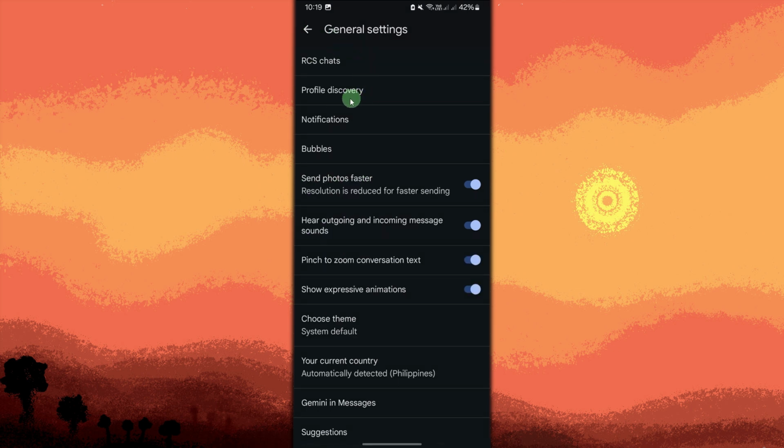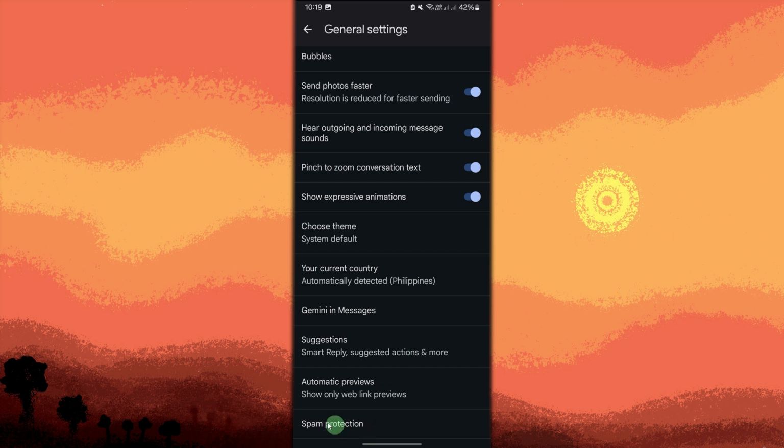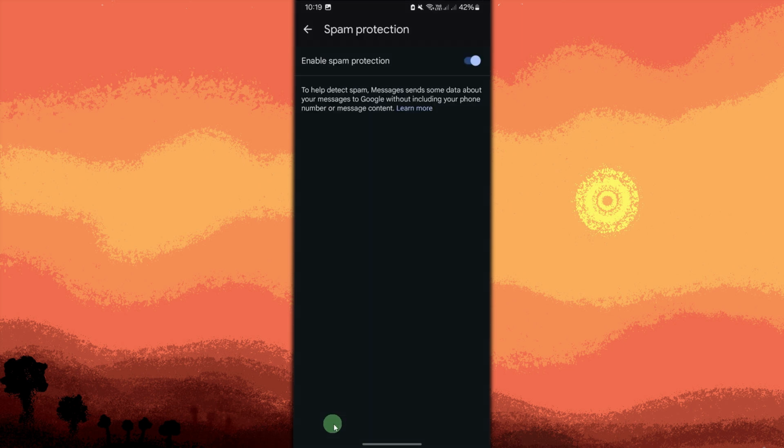Notifications. Customize your message notifications, including sound, vibration, or silent, and visible on your lock screen. Spam protection. Enable or disable spam protection to help filter unwanted messages. Change each setting according to your preferences.